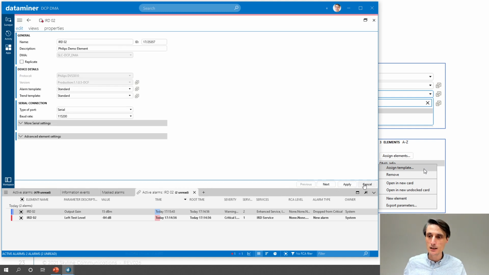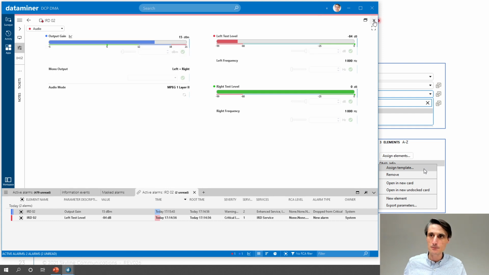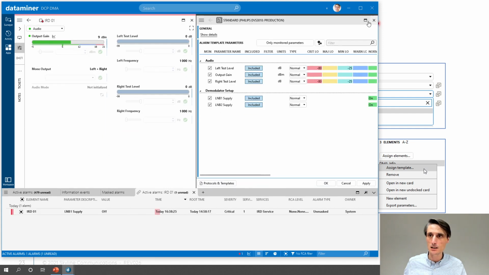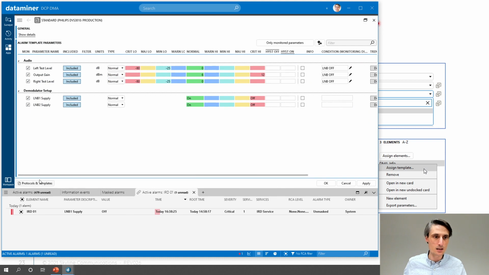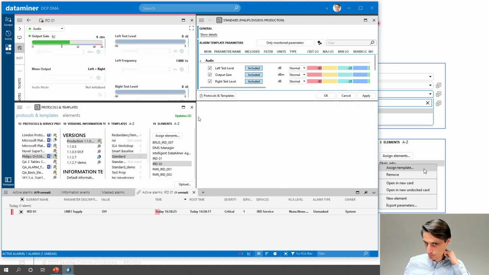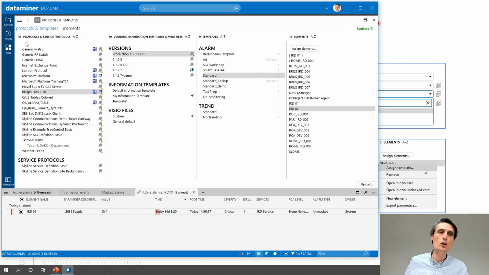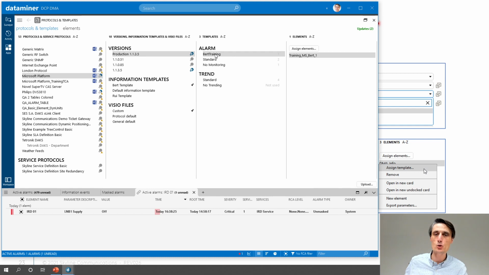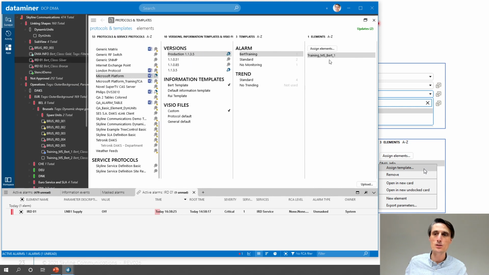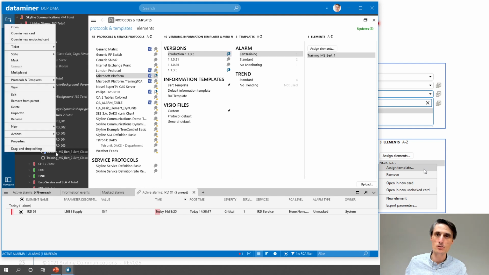Let me close that down again, and let me start from the protocols and templates here. Let me go to the protocols and templates once more with my Microsoft platform and the BERT training that I created before. Well, on the right-hand side, you can see the elements that are using this template, and I assigned it previously by going to the edit of the Microsoft element.